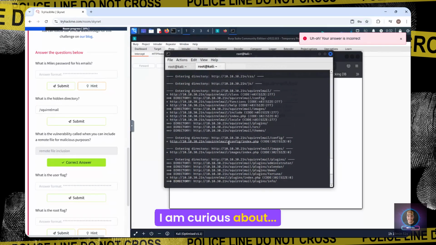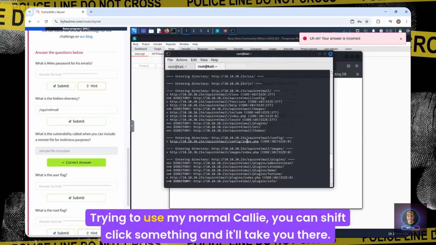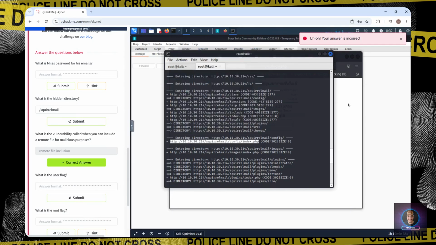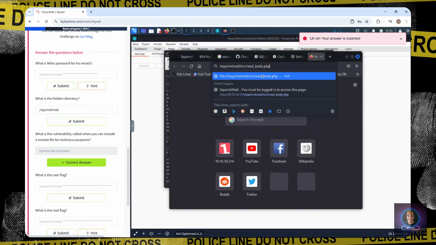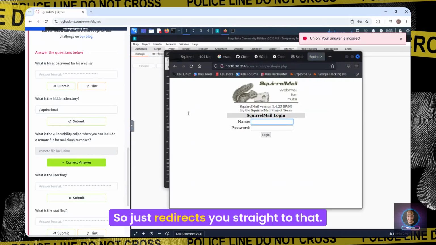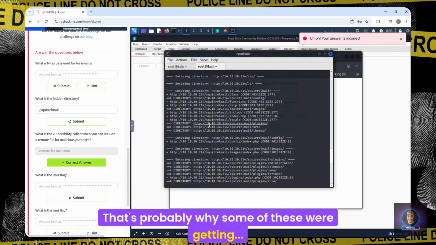I am curious about, well, I was trying to use in Kali, normal Kali, you can shift click something and it'll take you there. And it's annoying that I can't do that. So it just redirects you straight to that.